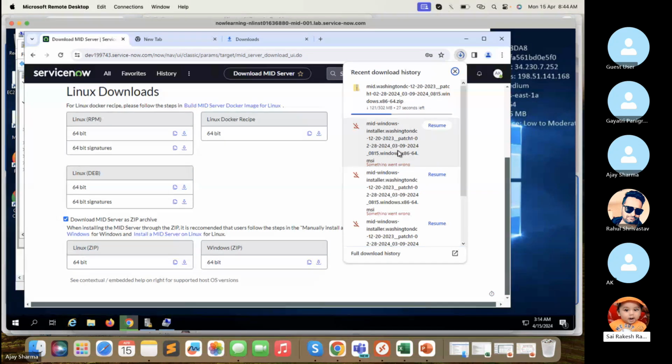Creating the service account on a virtual machine. So this is where we install this MID Server, right? That's where we need to create this service account. Is that correct? Yes, exactly. On the same machine.